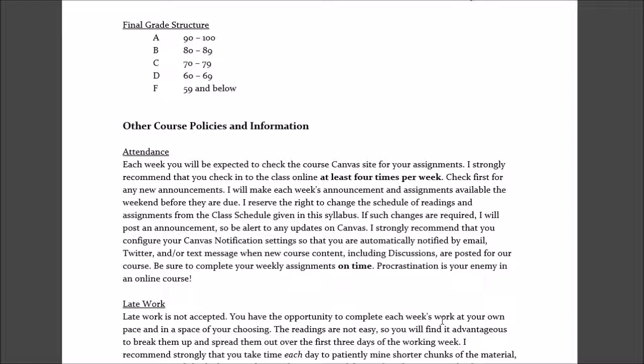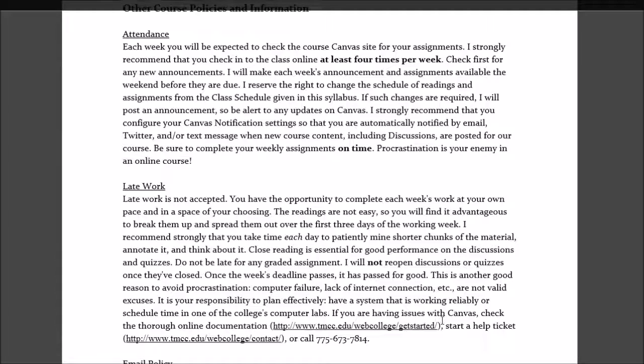And so what Canvas does in the gradebook, of course, is it takes any kind of letter grade that I might post and makes it into a number. So you will always have a number to see how you did on a particular assignment, as well as what your cumulative score is up to that point in the course.